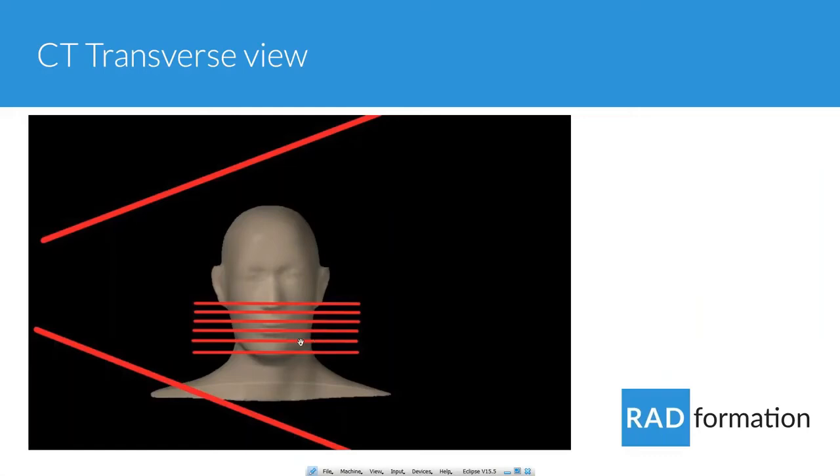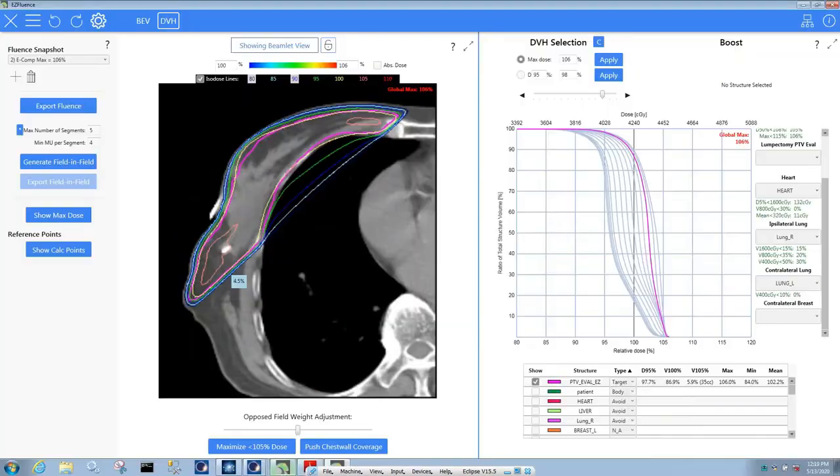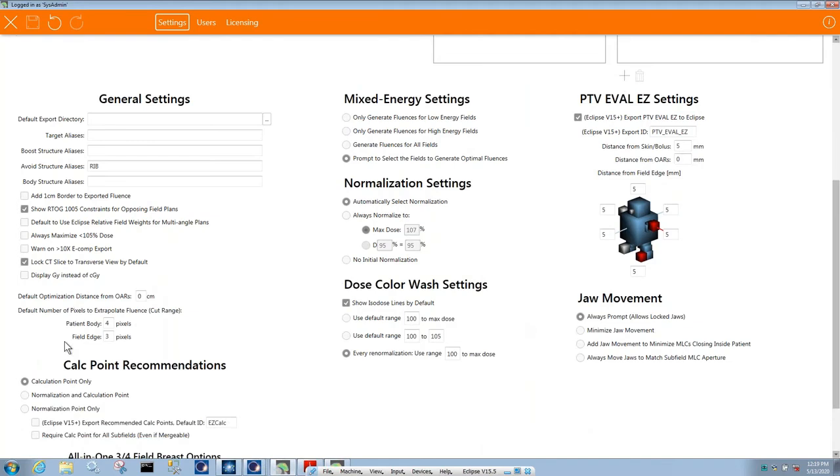So this right here is transverse. This is the way the CT was made. It's taking direct transverse slices. But for beamlet view, we're looking at the beam ray slice here. So these blue lines represent the beamlet view. And that's what we would be looking at here, beamlet view. For display gray instead of cine-gray, I think that's self-explanatory.